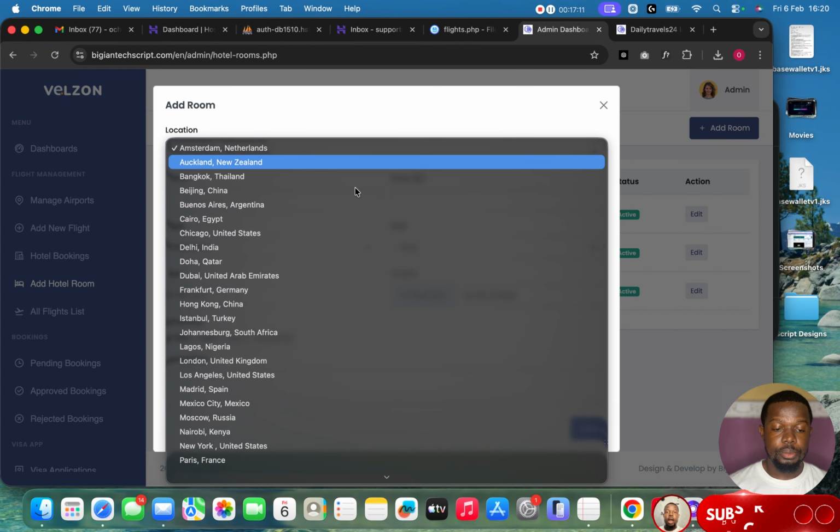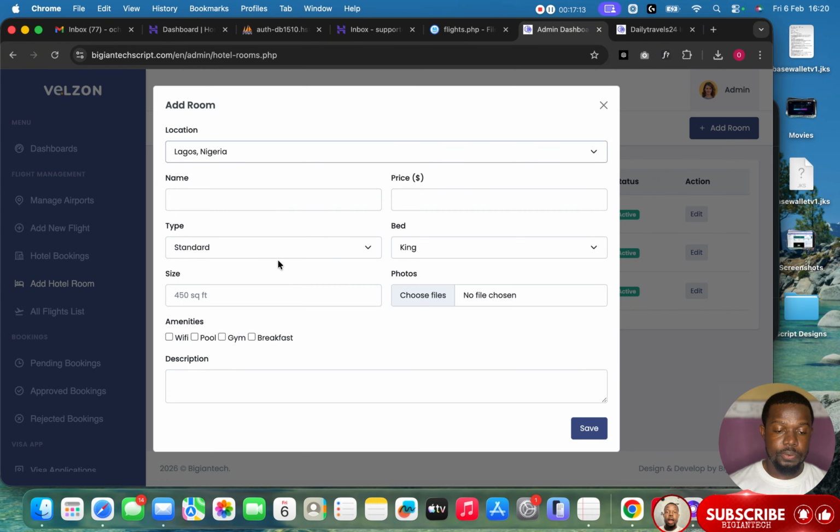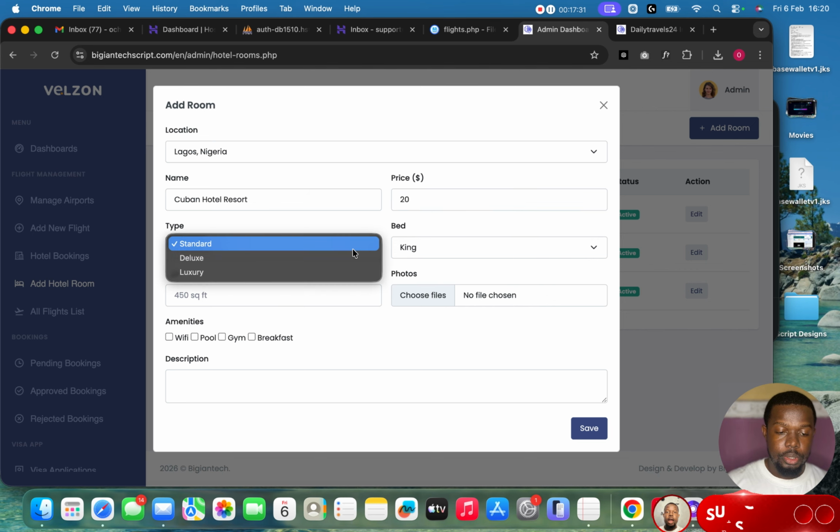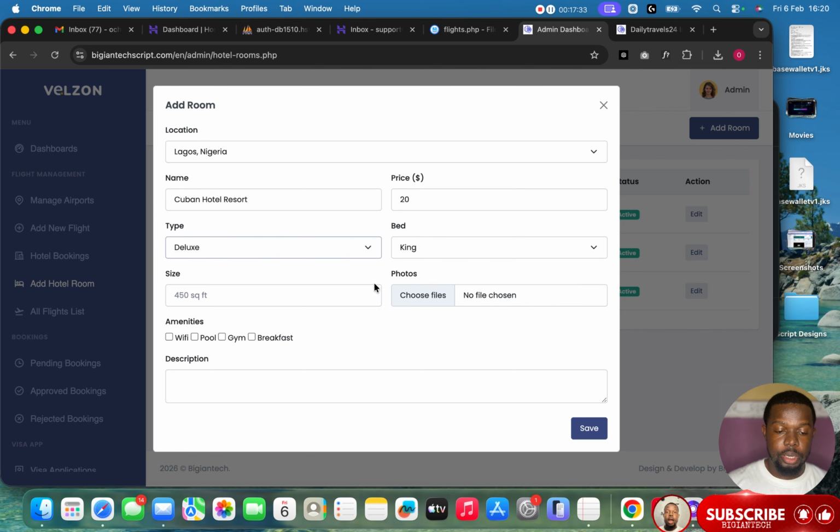Now this is for Lagos. Let me put the name here, let's say Cuban Hotel Resort. Price per night here should be, let me say, in dollars. Let me just put 20. Now this is for a deluxe room, kings. Let me put the square meter and access to all these amenities. Get free food or square meal.